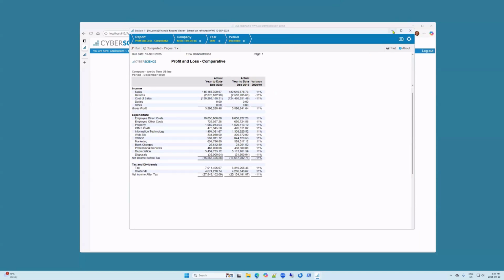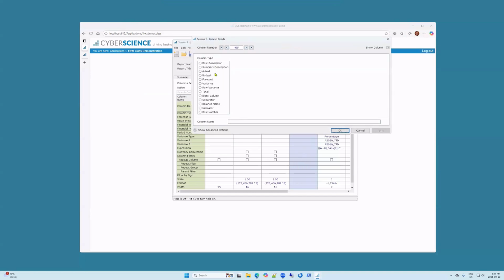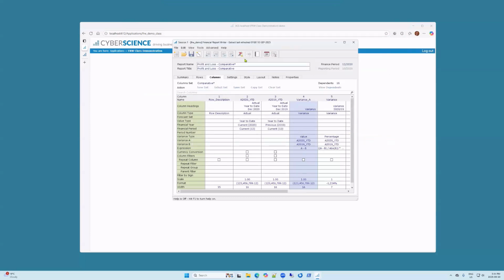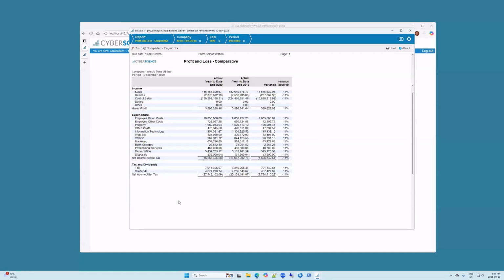But let's say I decided, I like that, but I also wanted to have one where the values were there. I can just right click here and do an insert. And I'm going to insert a brand new column. It's going to be a variance again, and it's going to be a value this time. I'm going to click OK. So now I have both when I run it, and we can see that both variances will come up this way.